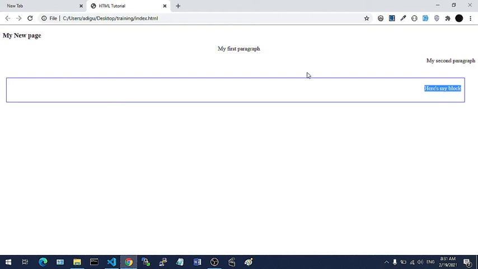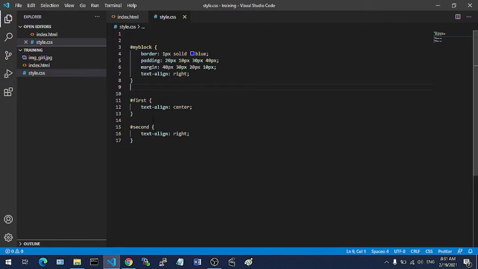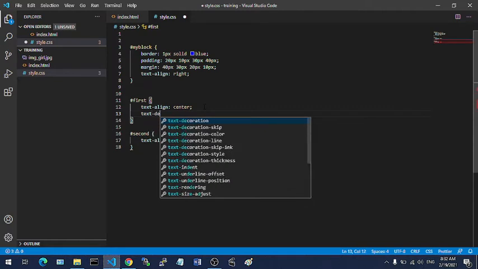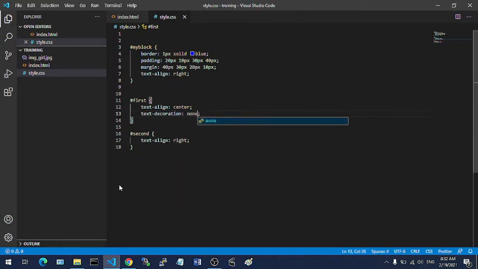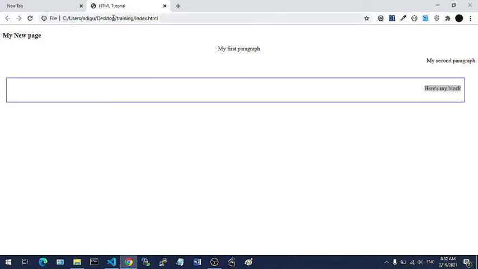Okay, so we're done with that aspect of text alignment. We should also look at text decoration. Text decoration allows you to set or remove decoration from a text. So you could remove decoration by putting none. For example, if I have text decoration to be none, what this would do is that if we have any decoration on this text, it's going to remove it.